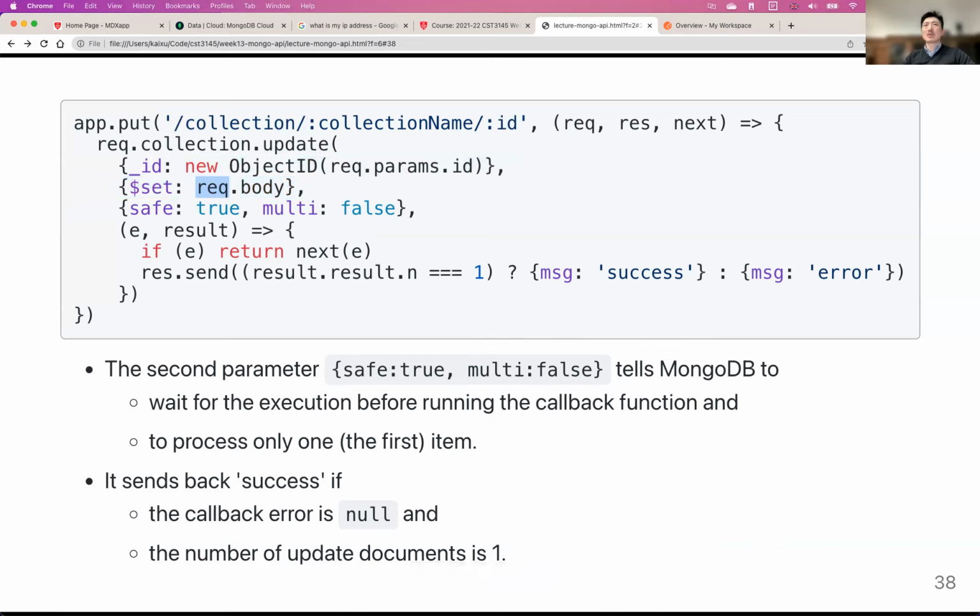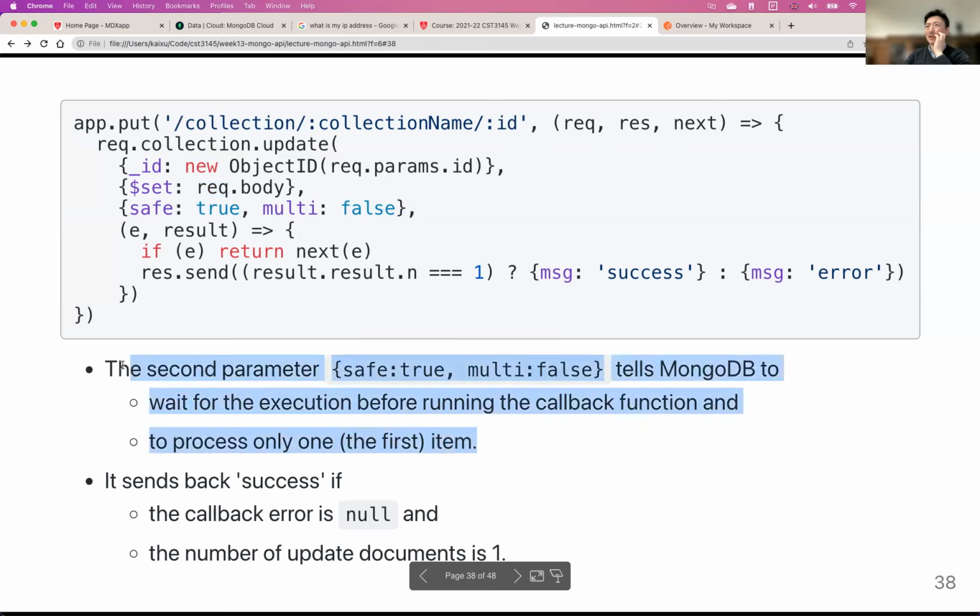And so this is not just updating only the price or something. You have to include everything in the body. So if you only have the price in the body, then you're going to lose title, location, and other attributes of the object. And this is just a safe way, which is explained here.